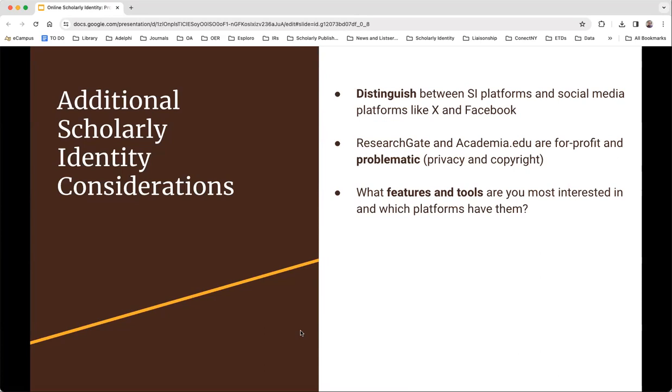You want to distinguish between those social media platforms and scholarly identity platforms, all right? There's going to be opportunities for you to link them up. And again, I would resist that unless you are really fully committed to the idea of collapsing the distinction between personal and professional. Many of you might have ResearchGate and academia.edu accounts.